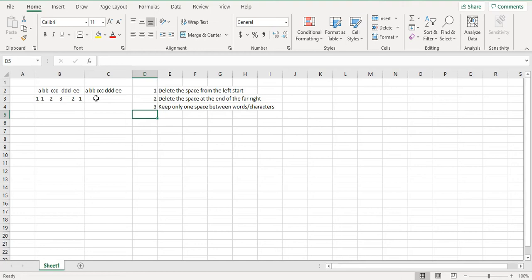TRIM gives BB as a word, CCC as a word, DDD as a word. Between BB and CC, there's only one space right now. If I copy the data here, you see this is a big difference.